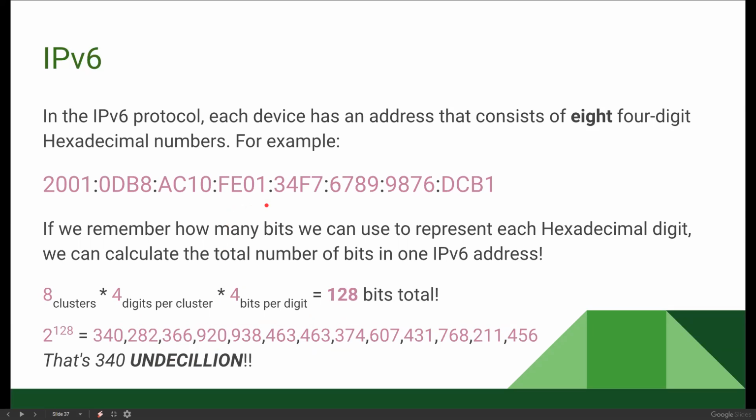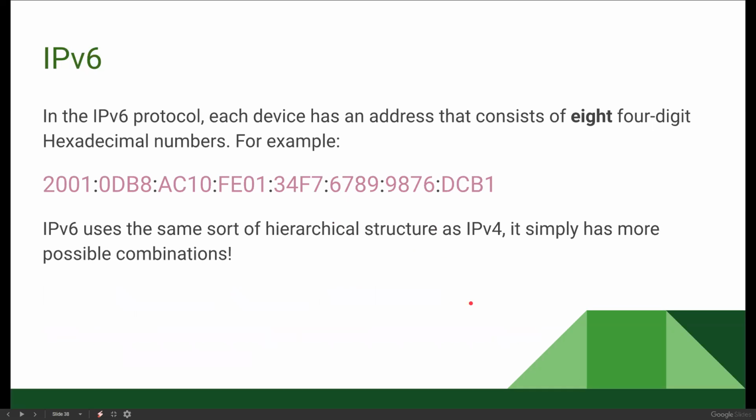The reason we have gone to this number is to try and future-proof our internet system, so that no matter how many people, no matter how many devices get added to the internet, we will still have enough unique addresses for every single one. Now, IPv6 is going to use that same hierarchical structure as IPv4, where it gets increasingly specific as we move onward. It just has more possible combinations because we have so many more digits and so many more bits.